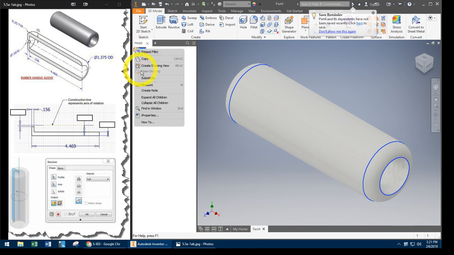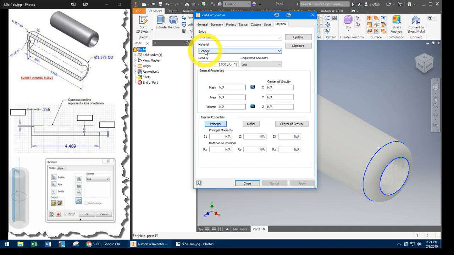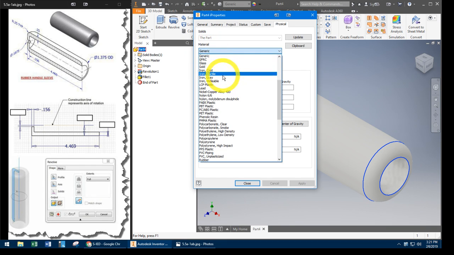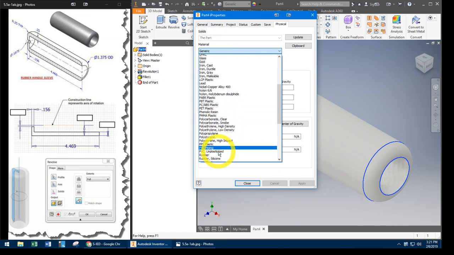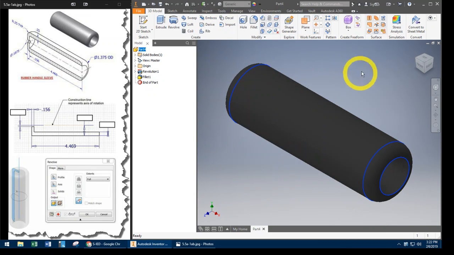I'm going to go down to iProperties, go to Physical, and I can change the material that it's made out of, and I'm going to go down to where it says rubber, click on rubber, and apply that, click OK, and you see I now have a black rubber handle sleeve. So at this time, I'm done with that object, so go ahead and save it. They ask that you save it as rubber handle sleeve with your initials. So in your folder where you're saving your items, save that as rubber handle sleeve.